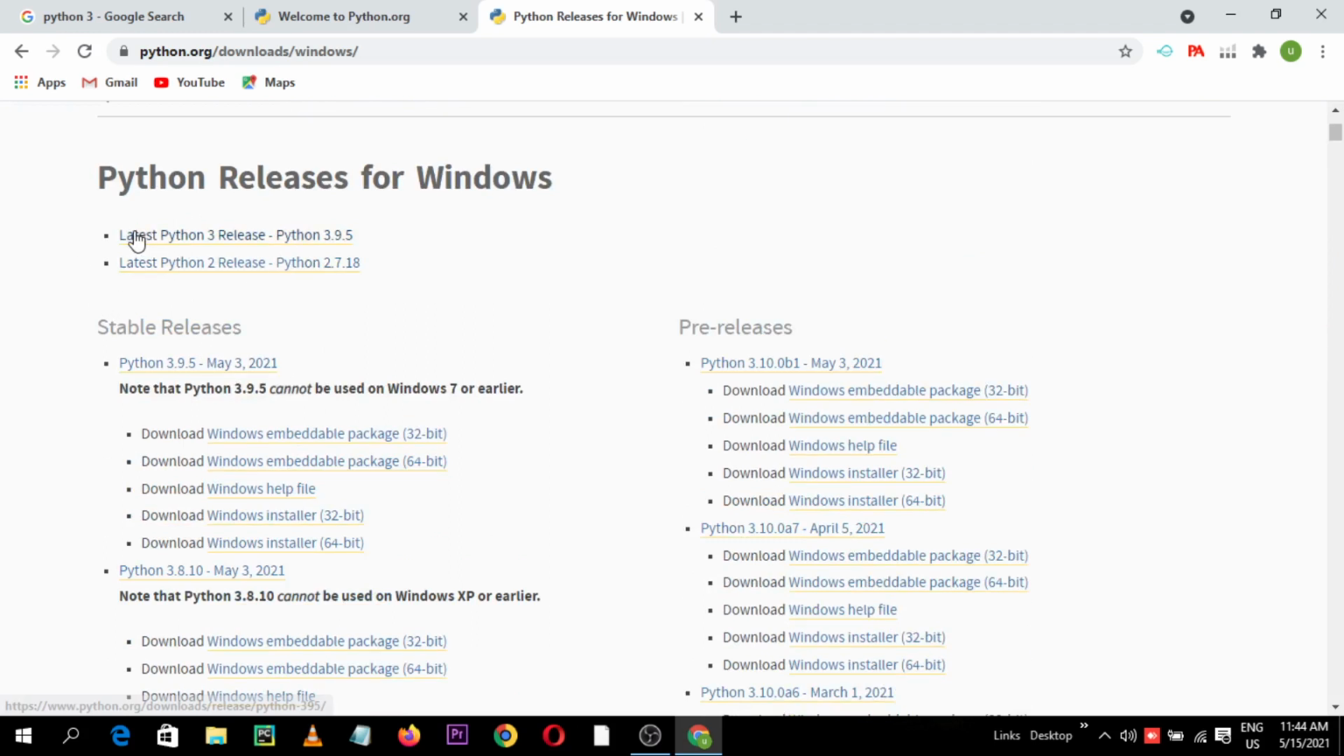Under stable releases, there is the Windows package for 32-bit. Python 3.9 is the latest version of Python. If your Windows is 32-bit, then you can download the 32-bit package, and if your Windows is 64-bit, then you can download the 64-bit package.